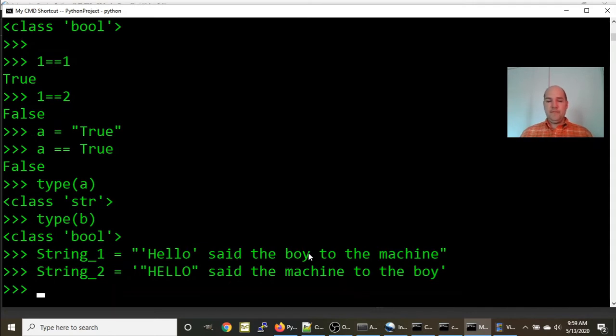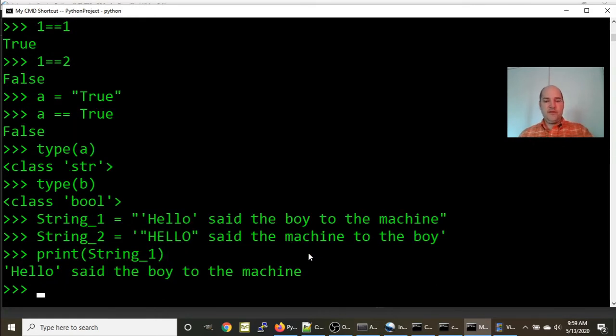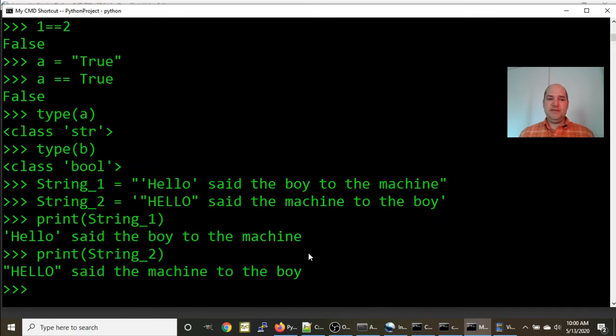Python accepts that. And so if I ask Python to print string1, it prints it with no quotations on the outside, but it does show the single quote that I wrote in for the hello said the boy, in single quotes. If I do the same, I can use the up arrow and just change this to string2, and it prints hello said the machine to the boy using the double quotes.